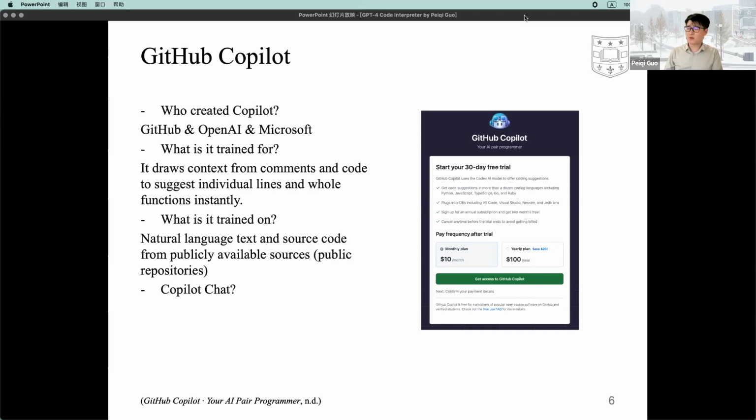And what is it trained on? This is also important. Copilot is trained on natural language text and source code from publicly available sources, such as those public repositories on GitHub. This tells you that GitHub Copilot is not a general or multimodal GPT. It is actually a specially trained GPT for coding, for programming. So it has a better ability in programming.